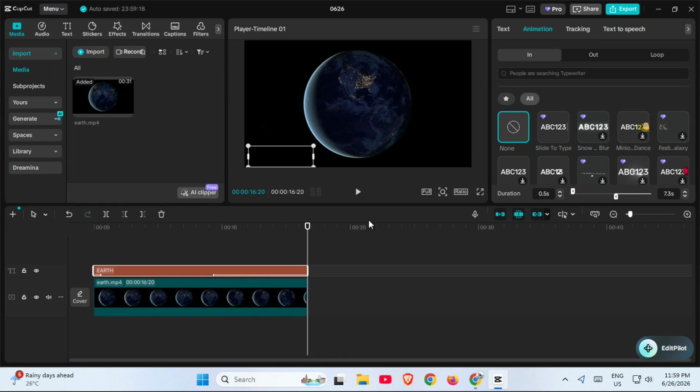And that's how to fade in and fade out in CapCut PC. Just select your clip, go to Animation, choose Fade In under the In tab, choose Fade Out under the Out tab, and adjust the duration using the slider. It's a quick trick, but it makes a huge difference in the overall quality of your video.